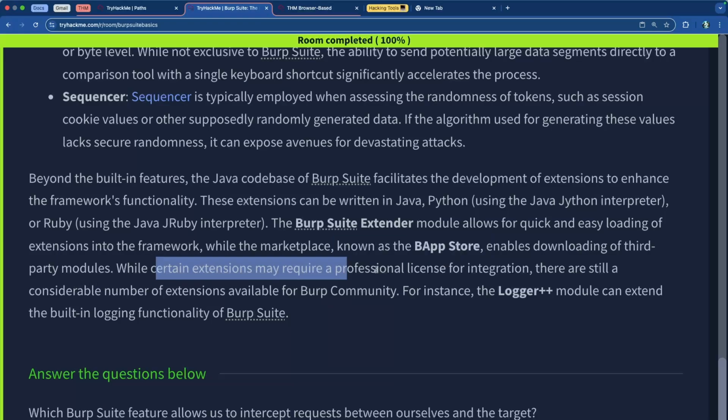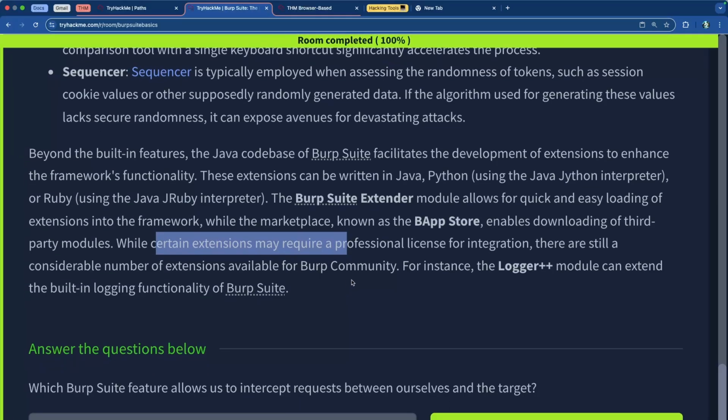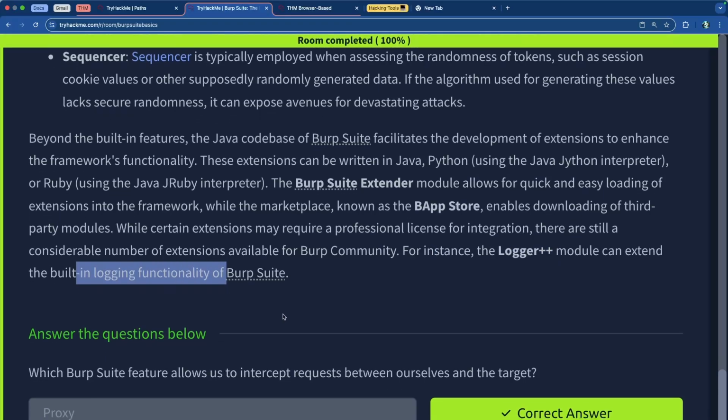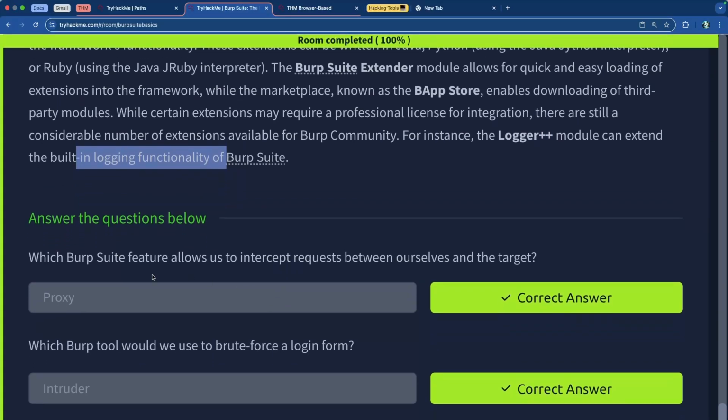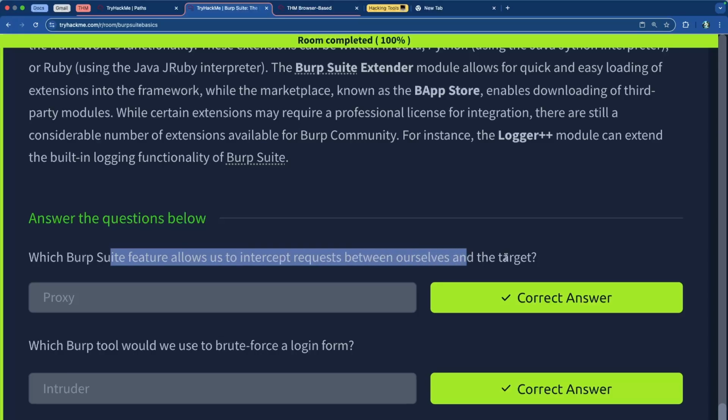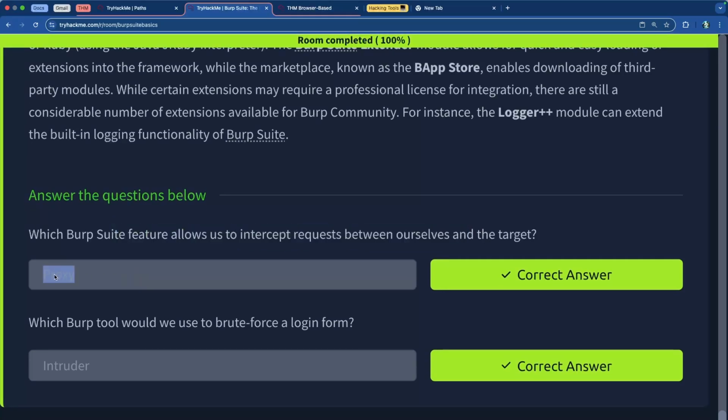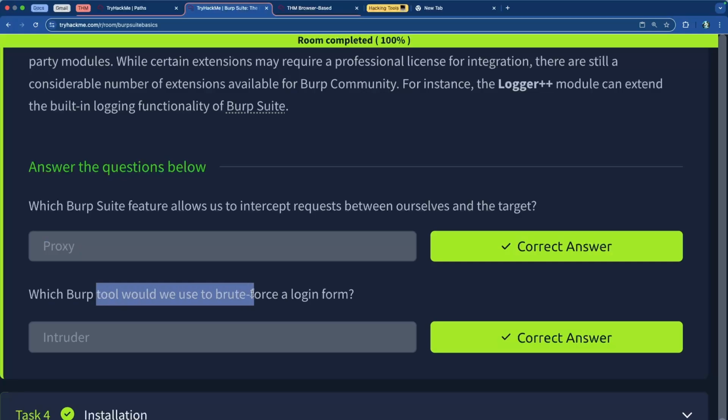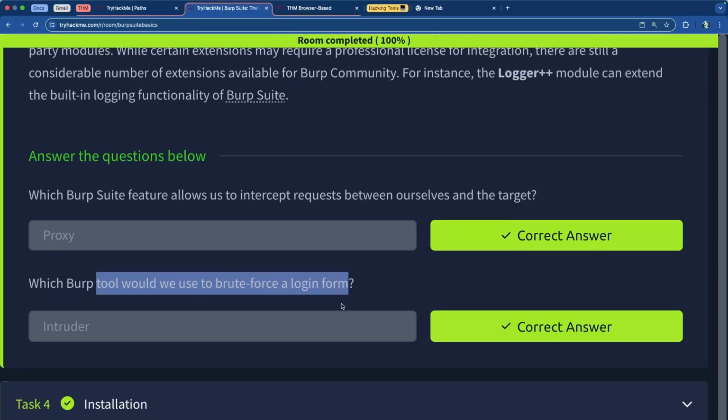And then certain extensions require a professional license, so just keep that in mind. But there are free versions available of certain extensions, for example, Logger++, that can extend the built-in logging functionality of Burp Suite. So which Burp Suite feature allows us to intercept requests between ourselves and the target? That would be the proxy. Which Burp Suite tool would be used to brute force a login form? And that would be the intruder.